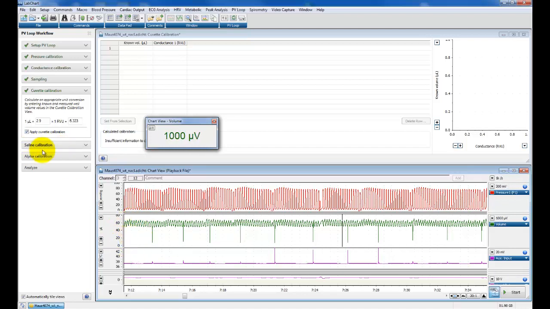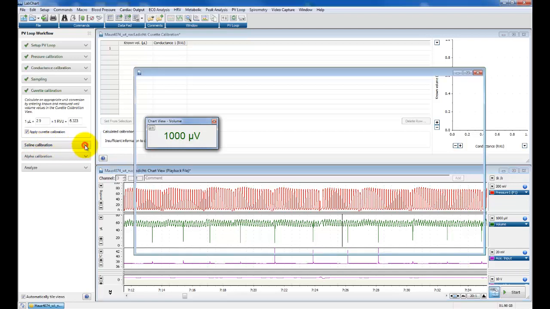So then that leads us to do the saline calibration. The saline calibration is used to calculate the parallel conductance in the hearts by injecting a small bolus, about 20 to 50 microliters of a hypertonic saline solution, and Millar recommend between 7% and 10% saline. Some other companies recommend higher percentages of saline with smaller volumes.